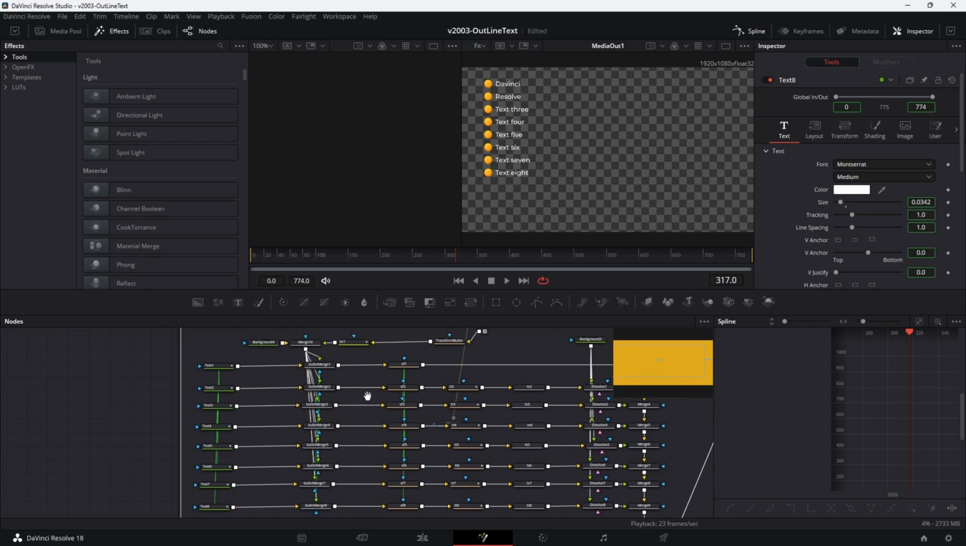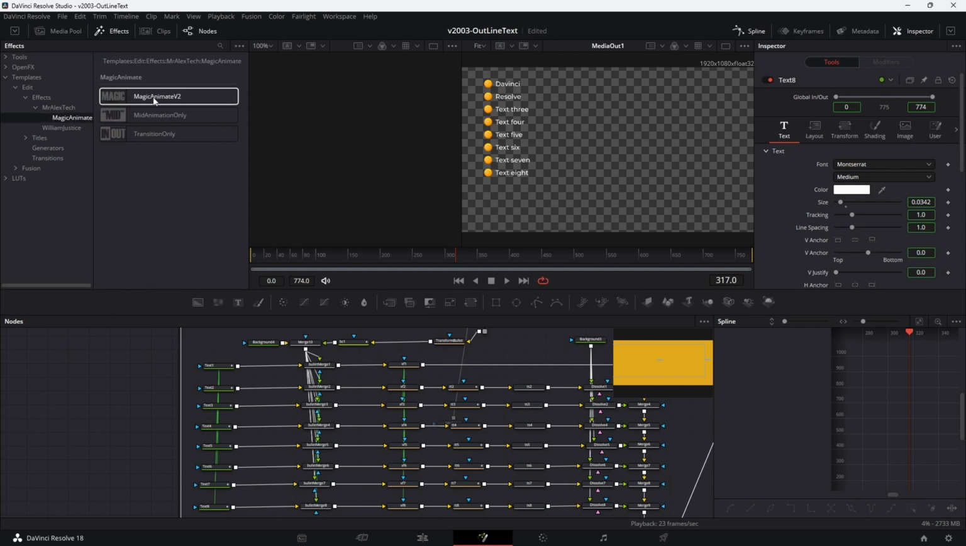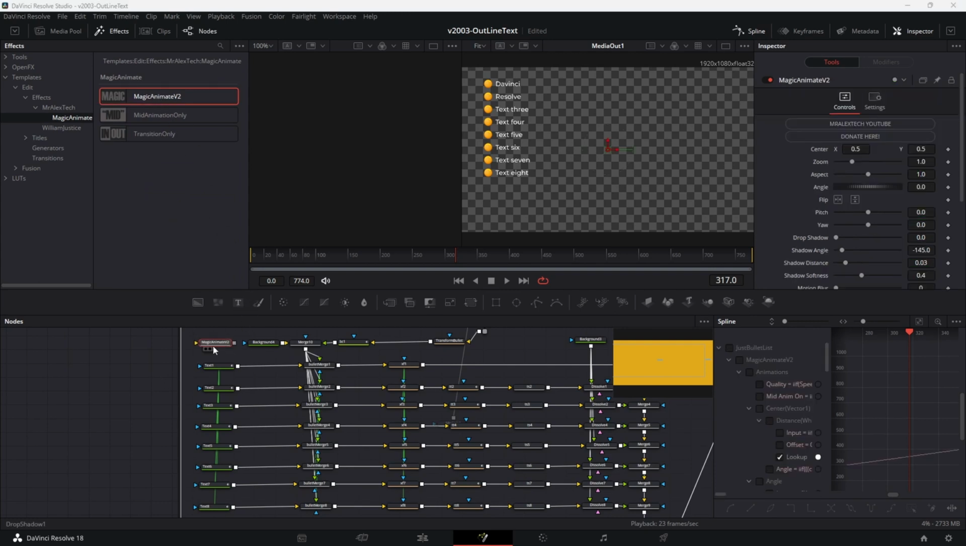Okay, so let's add the MagicAnimate onto the text. I'm going to go to the effects area, click templates, then choose edit, effects, and MrAlexTech. You'll see that there is a MagicAnimate folder. We're going to click on that and take MagicAnimate version 2 and drag it right into our animation there. Okay, so we need to take this and put it in line with this first text node.